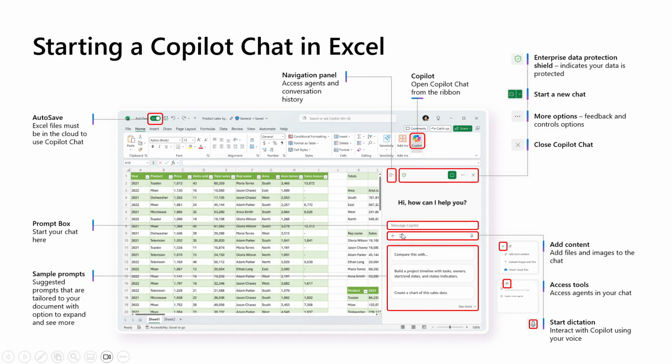You have to press this button, through which you will access agents like Designer. You can also use the voice option. This is the mic option. If you don't want to type anything, you can dictate to Copilot. You just say whatever you want, and your voice will be converted into text. The sample prompt options are also here. The sample prompts are tailored to your document with options to expand, and you can also see more options. So this is the basic UI of Copilot, with the multiple options that are present. And you can use these options to use Copilot in Excel.